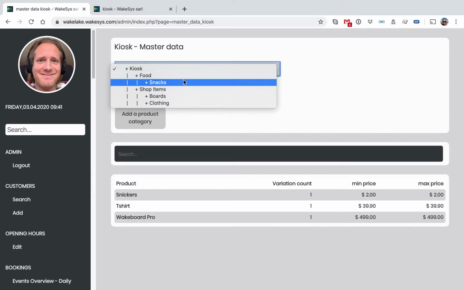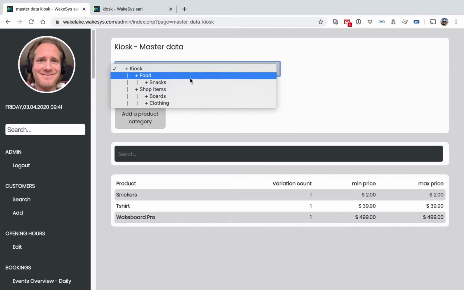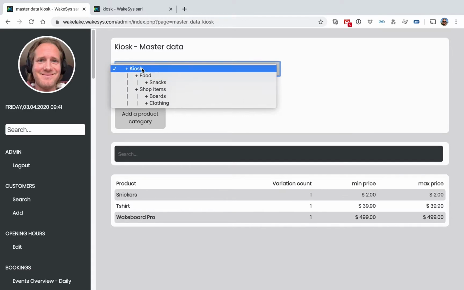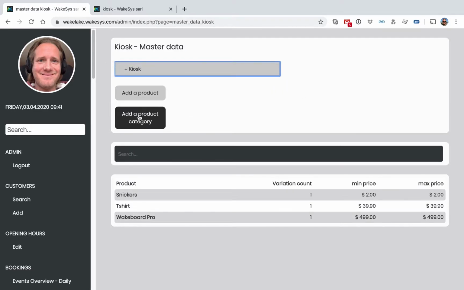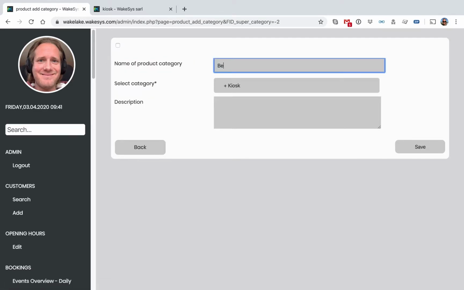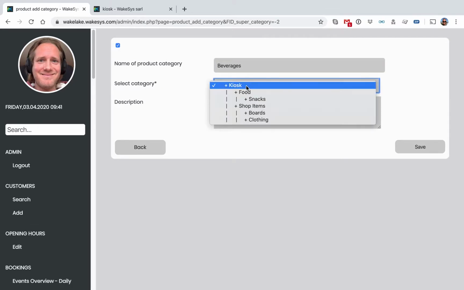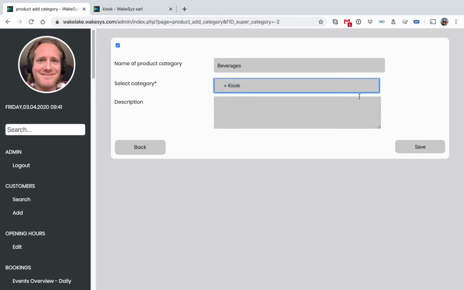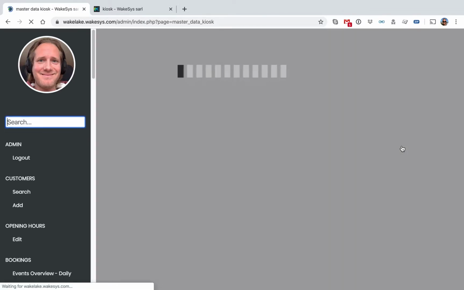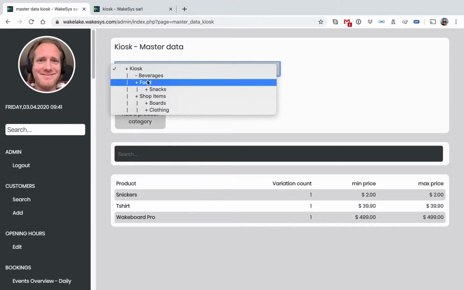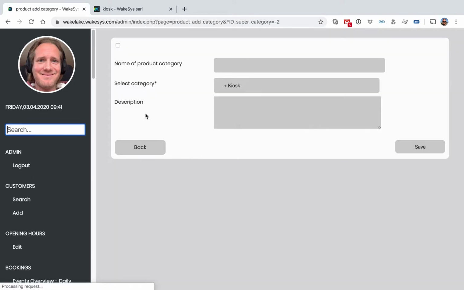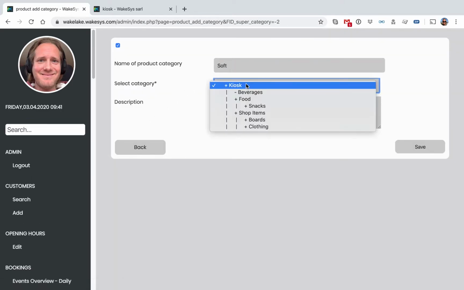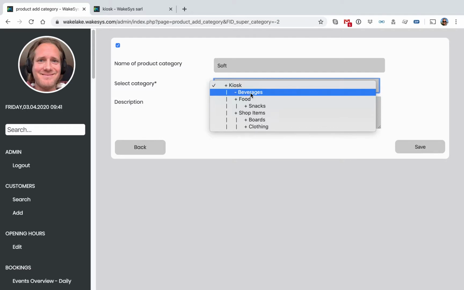So let's do a practical example of us wanting to add Coca-Cola. At the moment we only have food and shop items in here, so we want to add a new main category that we're going to call beverages. Beverages goes into the main category, which is kiosk. So now we have a new category here, and now we want to add the subcategory. So add a product category, which we're going to call soft for soft drinks, and that category goes into beverages.